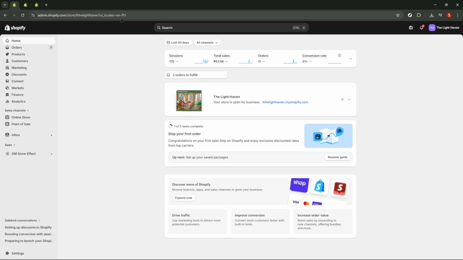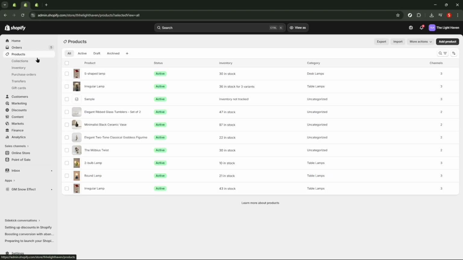Next, select products. This opens your full product list. You can scroll, search, or filter to quickly locate the item you want to adjust. If you manage a large catalog, using the search bar with the product title or SKU will save time.